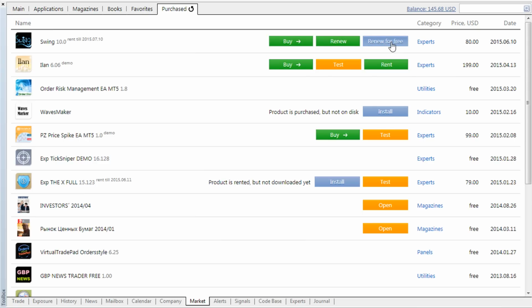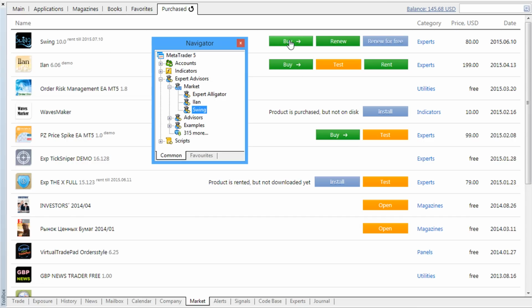Finally, here you can proceed to purchase the unlimited versions of the product after testing or renting. Please note that you will have to pay the full price of a product. Previously paid rental fees do not affect the application price. After you make a payment, the application is downloaded, activated, and added to the market folder of the Navigator window. From this point, you can use the product for its intended purpose without any limitations.